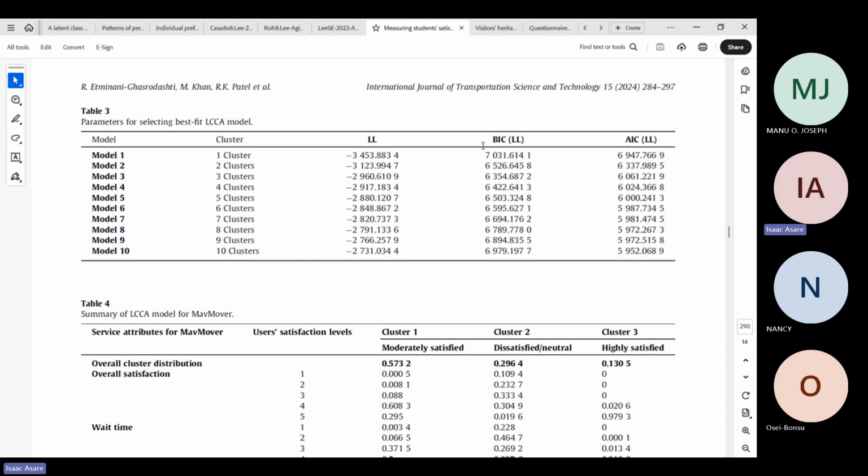So you can see the maximum likelihood estimator. You can see the BIC. You can also see the AIC, right? Yeah, so you can see all of them here. And I believe strongly that, let's look at model number 3. I think model number 3 had the least BIC, and the least BIC is 6354.